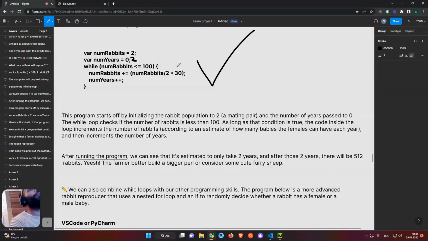So now we have 2 rabbits, and our years is 0. So it's saying number of rabbits less than or equals 100. Then let's do some instruction in here, like increase number of years, increase number of rabbits. Okay, so number of rabbits is 2. Let's say 2 is less than or equals 100. Yes, that's true. Let's continue the operation.